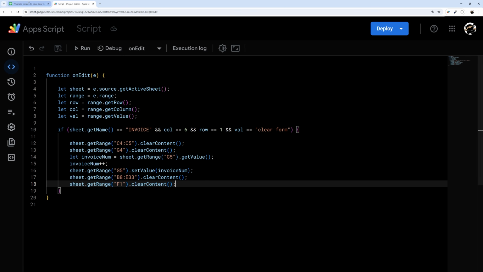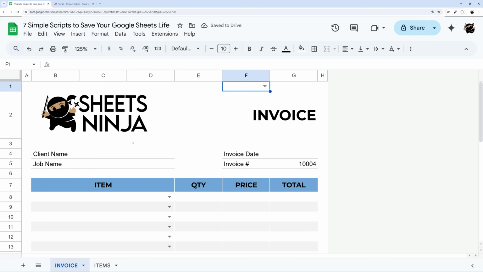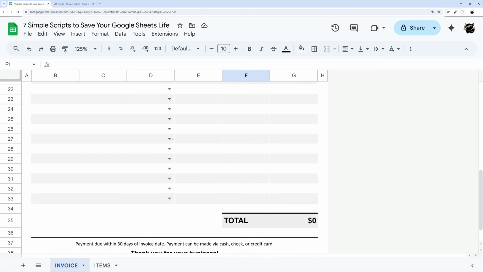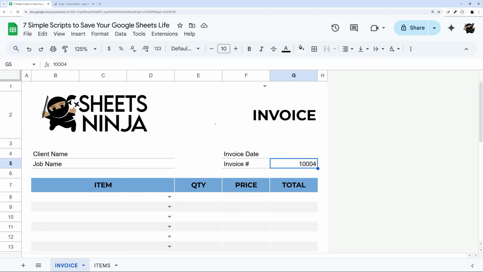All right, so let's go ahead and test this out. So let's do clear form here. And then look at that. Cleared it all out, got this incremented, and we're all ready for our next invoice.